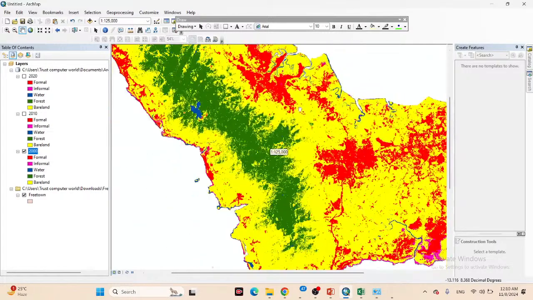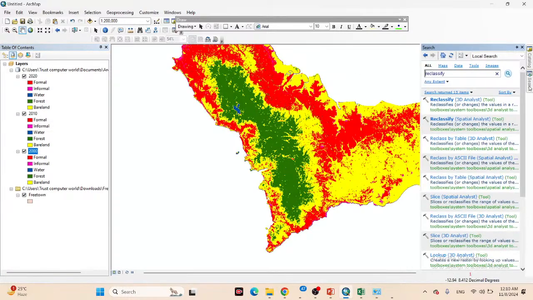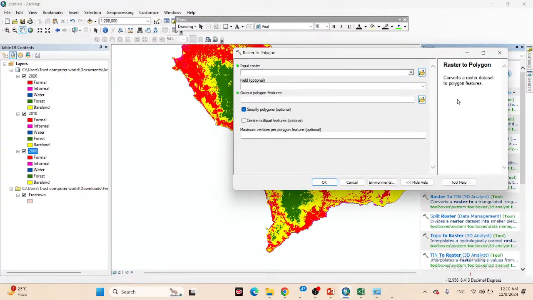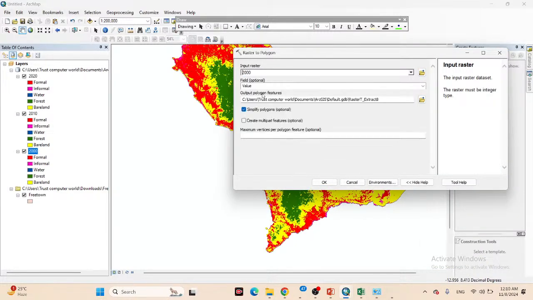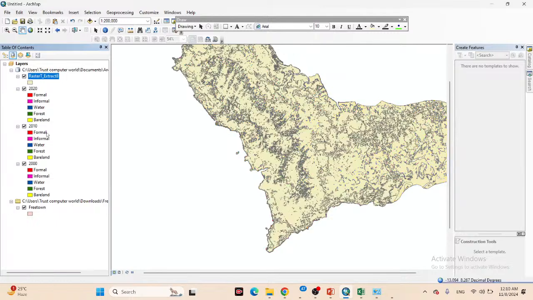Okay, so for calculating the area, first of all, you need to try the raster to vector conversion. Simply search here for raster to polygon and click on it. Input raster, suppose the year 2000, and then okay. So we get the raster to polygon for the year 2000. It creates this layer, raster to polygon for year of 2000.